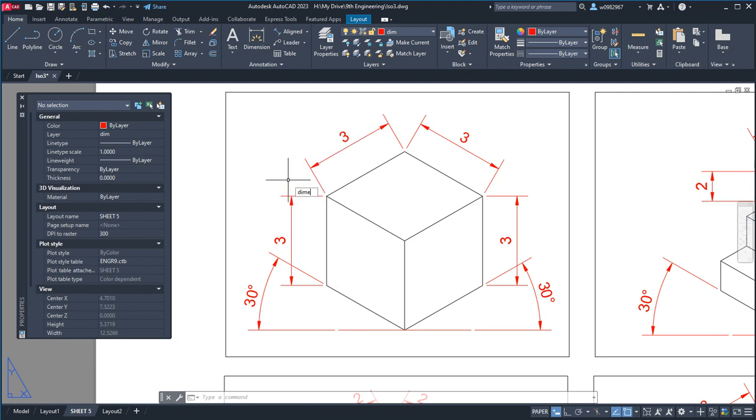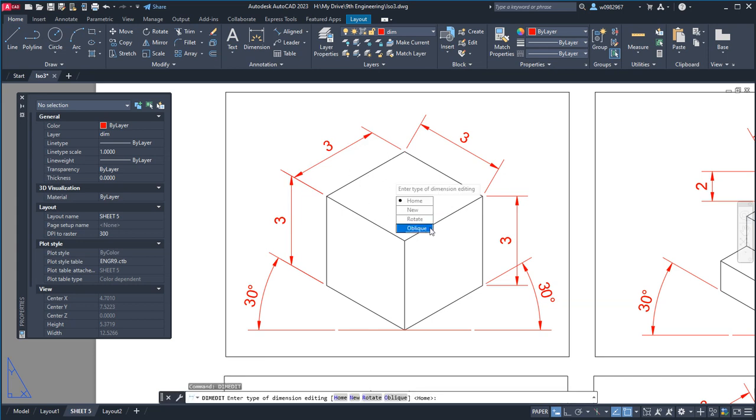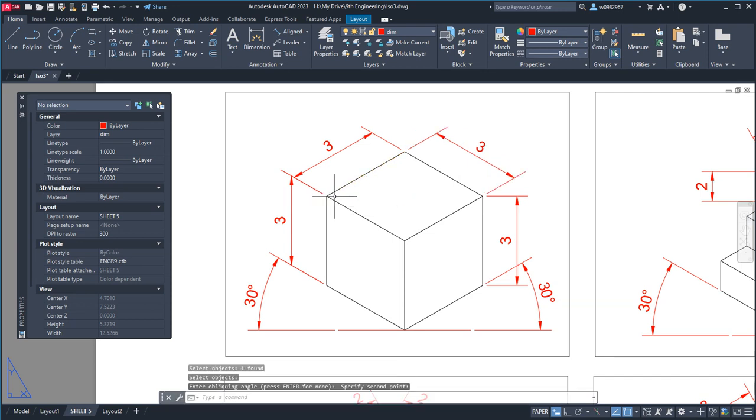I will type in dim edit, click oblique, select the dimension, press enter, and then if I wanted to align to this line edge here, I simply click this one and that one, and it should be aligned. This one too. Dim edit, oblique, select the dimension, press enter, and then select this point and that point, and there you have it. So dimension lines are always going to be aligned at the edge of where you want it to be. Pick this one and that one, and there you go.